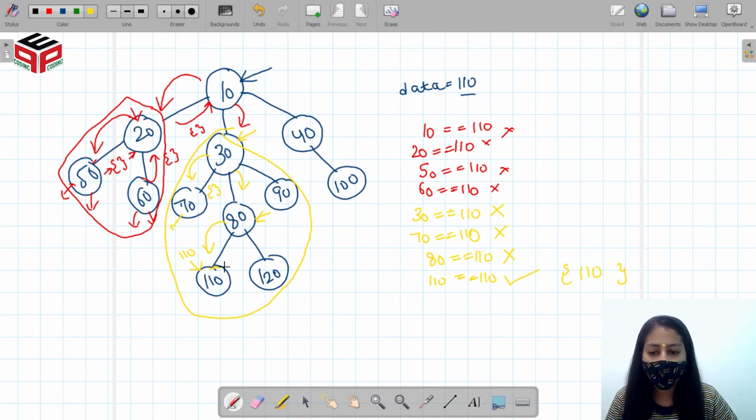Right? So when any node finds itself equal to the given data, it will create an empty array list, add itself to that array list and return that array list to its parent. Again, as soon as 80 finds a filled array list, 80 will add itself to that array list and return the filled array list to its parent. Right? So now 30 also finds a filled array list from its children. So 30 will add itself to that array list and return the array list to its parent.